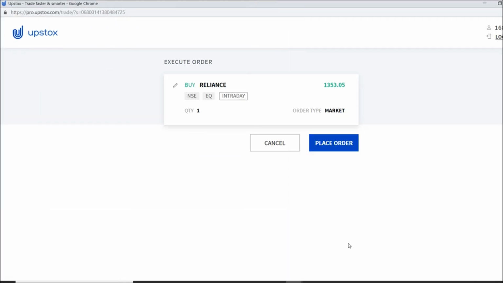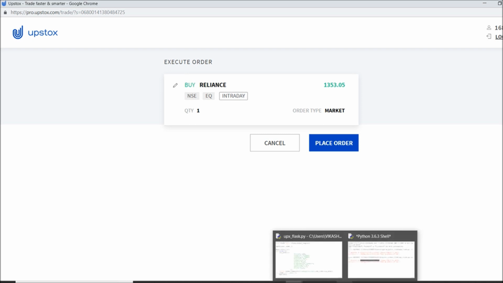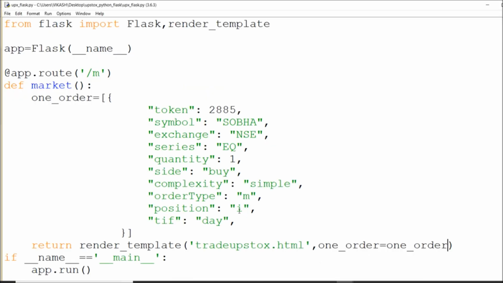Right now I'm going to show you one more format. Suppose I got this. See here, Flask will be there, and I have to give it one more order. So what I can do is, like, a market order.